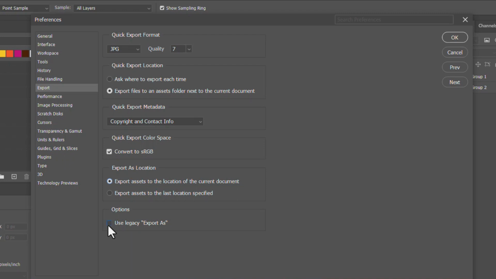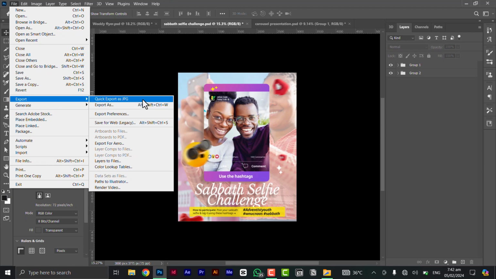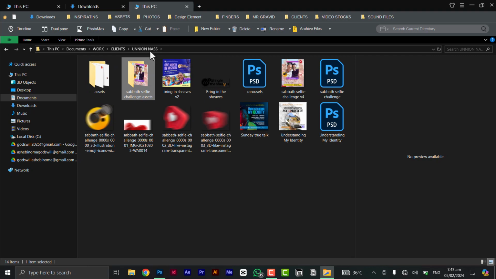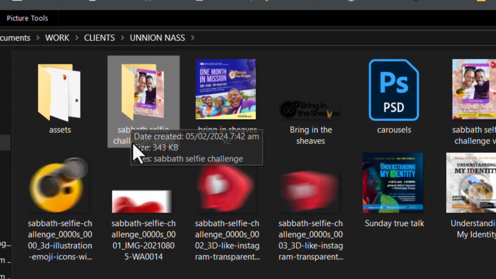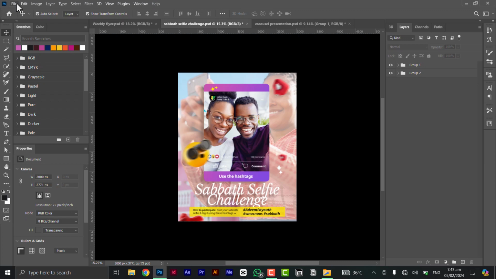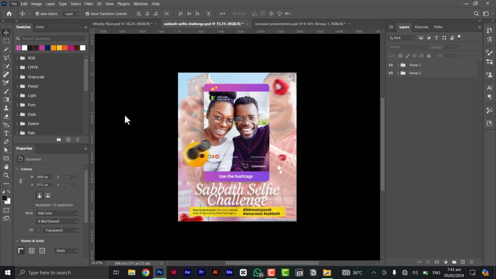What will happen is, let's just click on it and let's see what happens. Let's come here and just click export as. And let's watch what happens. It exported without us knowing. Okay, folder. So now let's change the setting again to export preferences. Now let's turn that off.